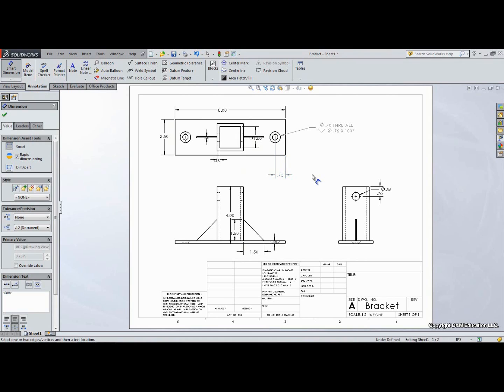By default, system dimensions are displayed in black. Inserted user dimensions are displayed in light gray.